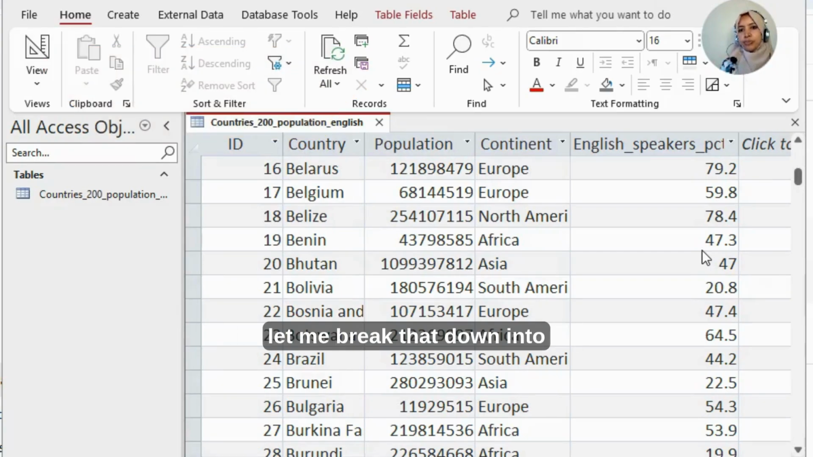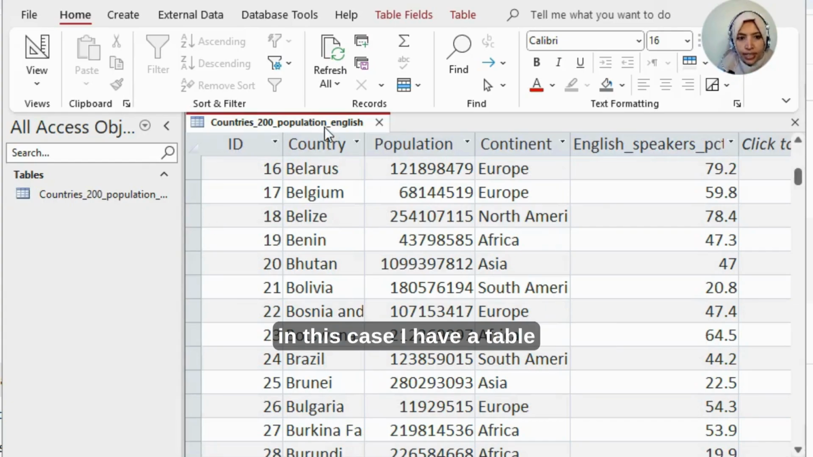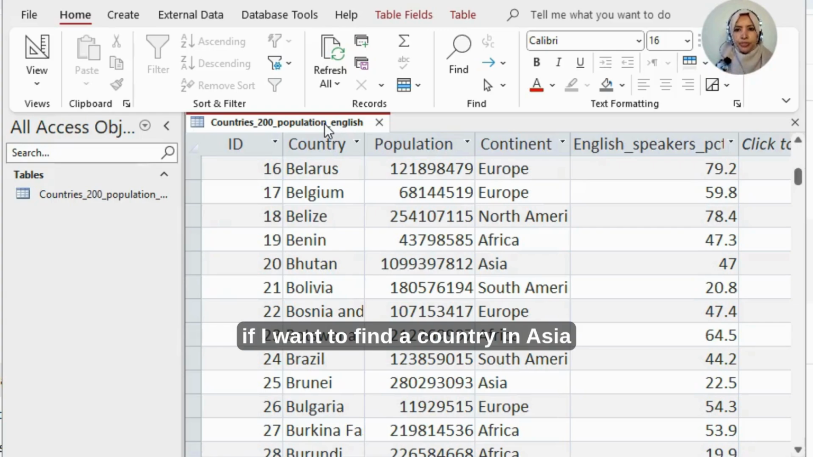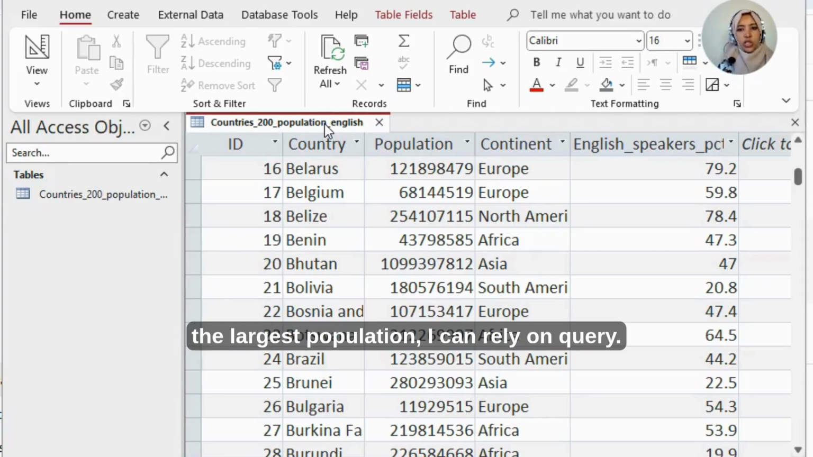Let me break that down into something simple with an example. Here in this case, I have a table for 200 countries in the world with English-speaking population. If I want to find a country in Asia with the largest English-speaking population, I use query. If I want to show which country has the largest population, I can rely on query.